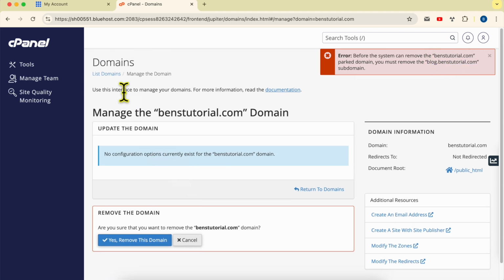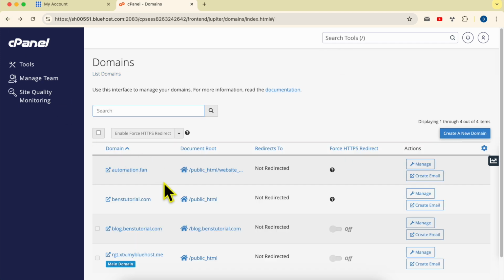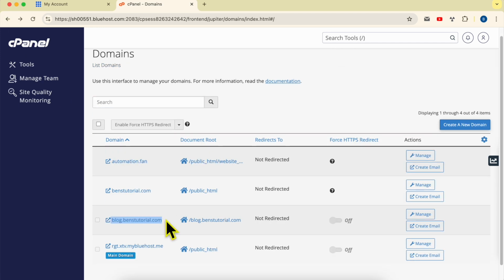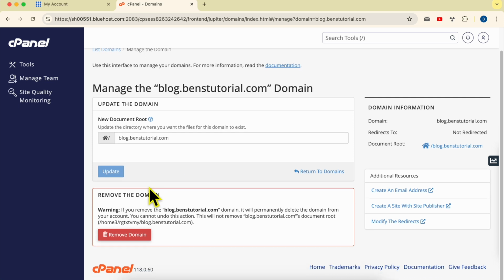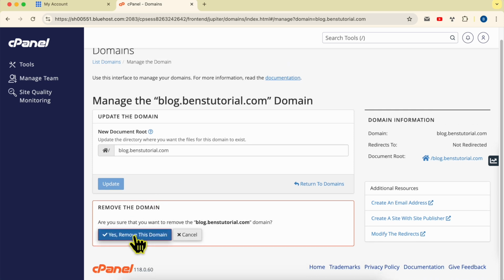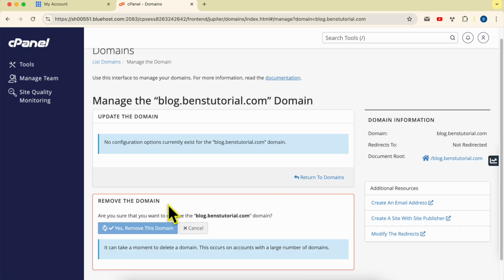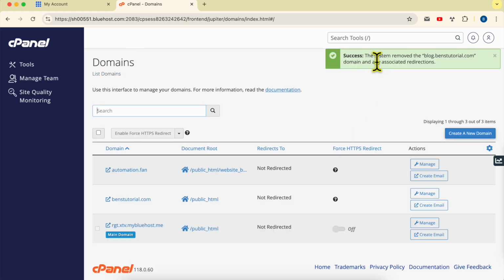So let's look for it. I should start by removing the subdomain first. Click on manage, remove subdomain, yes. The system removed the subdomain that was using the primary domain.